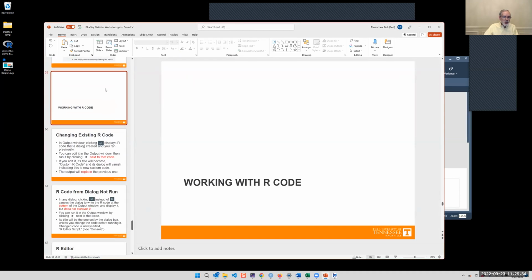Okay, so you don't really need to know how to work with R code at all to use BlueSky. Many BlueSky users just really dislike R code and never use it. But there are only a couple of simple things you have to know for the fundamentals. So let's take a look.